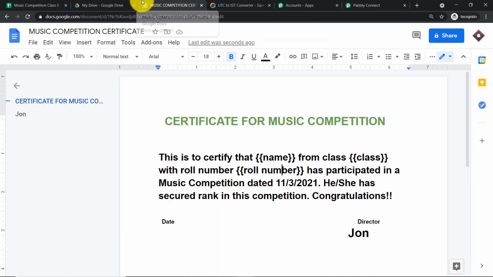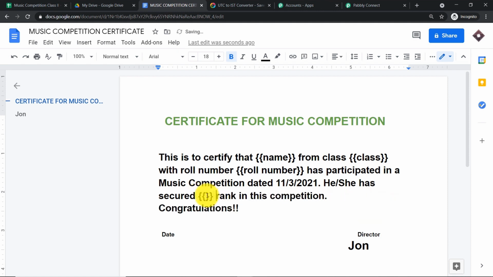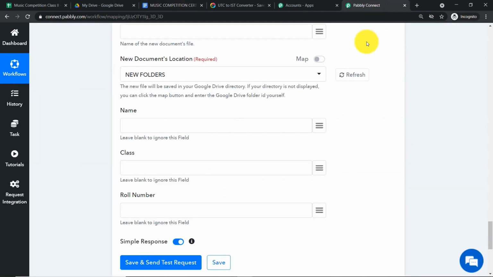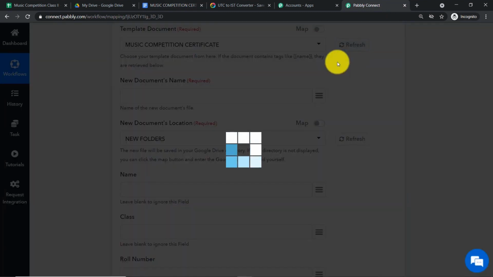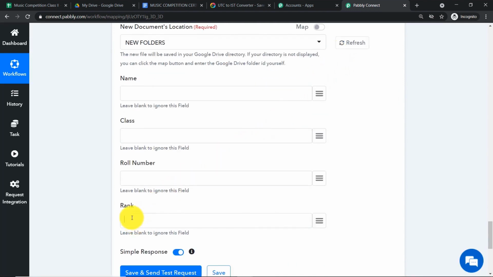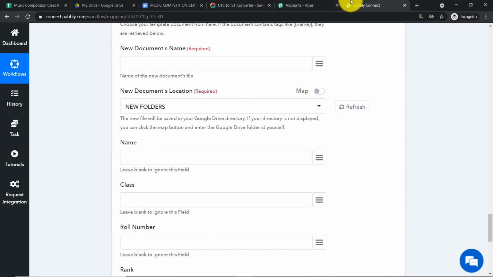So I'm going back here. She has secured rank, or here I think we should enter one more dynamic tag for the rank. Okay, and rank it is. Congratulations, she has secured rank in this competition. So when I go back to Pabbly Connect and refresh this, I can expect to find one more additional field of that rank. Yes, we do have the rank field.